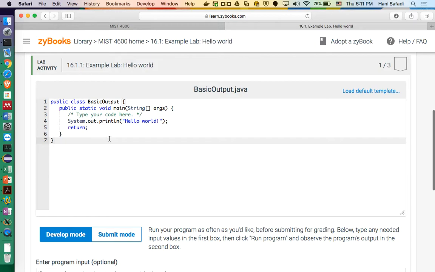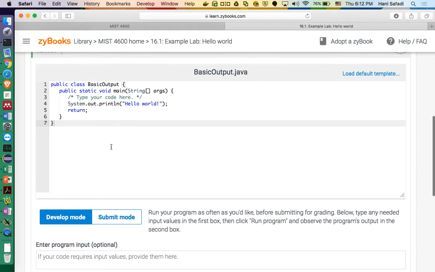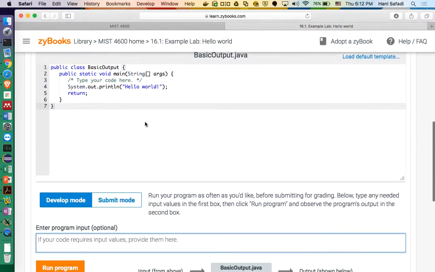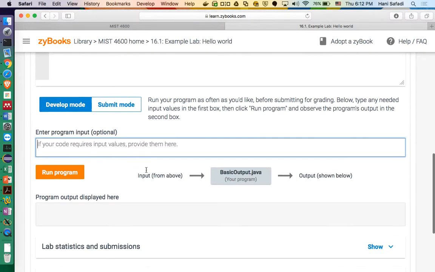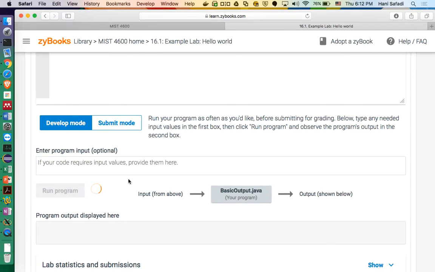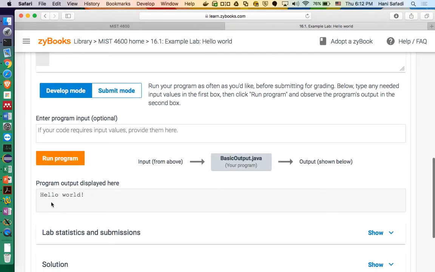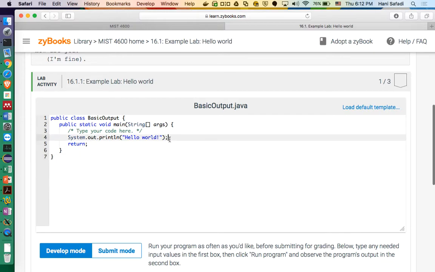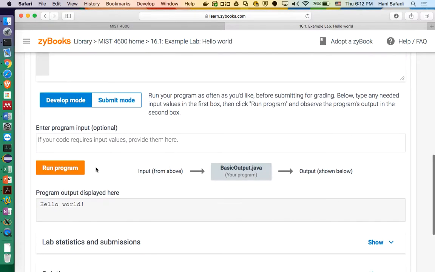So in the lab environment, you can see that there are 2 modes, develop mode and submit mode. And whenever the program reads an input, it gives you the opportunity of entering the input in this text area. Okay. In this lab, there is no input, so I'm going to leave it empty. So develop mode allows you to edit and run your program, and it's going to run the program and give you the output down there. Okay. So, and if there are errors in the program, it's going to notify you about those errors.